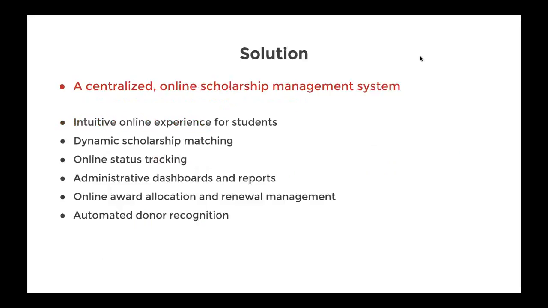The solution was FluidReview, a centralized online application management system. So we brought in an intuitive online experience for students, dynamic scholarship matching, the ability for them to finally track their status online, powerful dashboards and reports for administrators to be able to see what kind of applications are coming down the pipeline and prepare, and an online award allocation and renewal management system to make it really efficient to distribute funds and to also manage the budget, as well as an automated donor recognition so that those donors are receiving the type of feedback from students and thank you letters that they deserve.